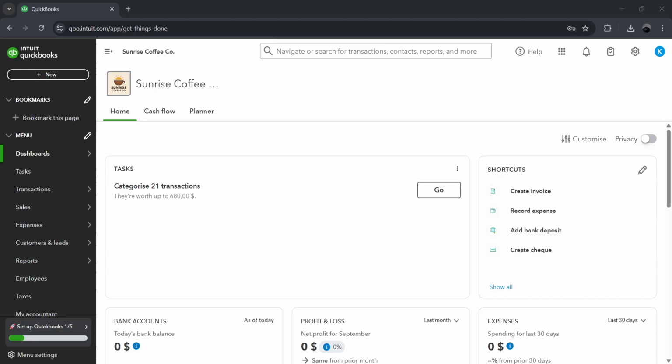Welcome back, everybody. Today, I'm going to teach you how to categorize transactions in QuickBooks Online. Properly categorizing your transactions is essential for keeping accurate financial records and understanding where your money is actually going in your business. Let's walk through this step by step.